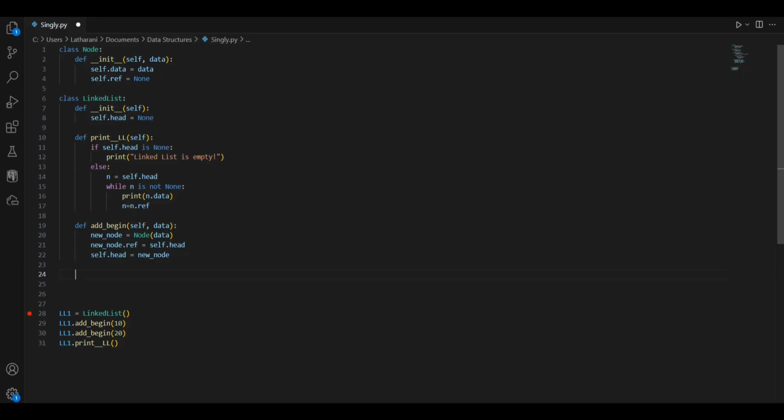This is the code. Define insert at, or add, end, taking self comma data as parameters. Next, new node is equal to Node of data. It holds the value in the new node.